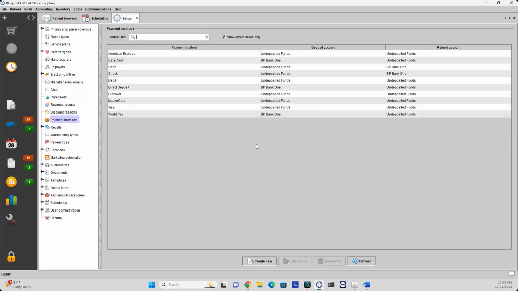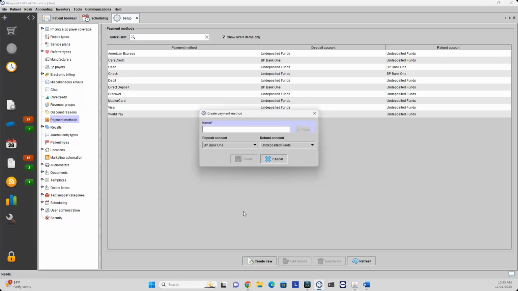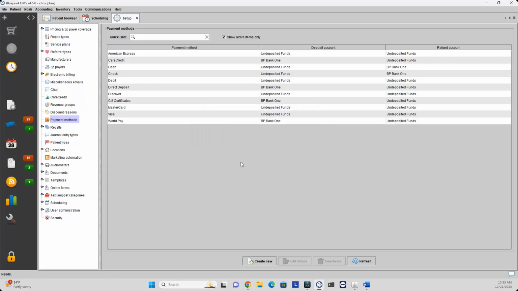Below that, we are going to have payment methods that you are able to input as well. Again, this should already be loaded with the major ones, such as American Express, cash, check, Visa, all of that information. However, you can also create new options here. Maybe your clinic will offer gift certificates. This will allow you to select a deposit account as well as a refund account. If your clinic does offer those gift certificates, you'll be able to mark that down as a payment when selecting that here.